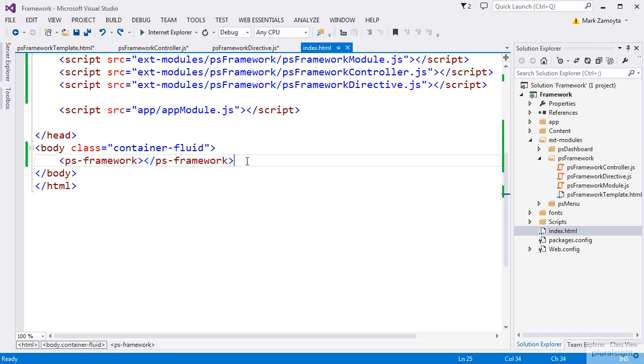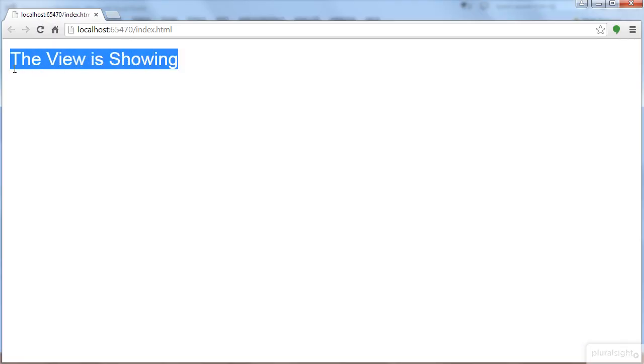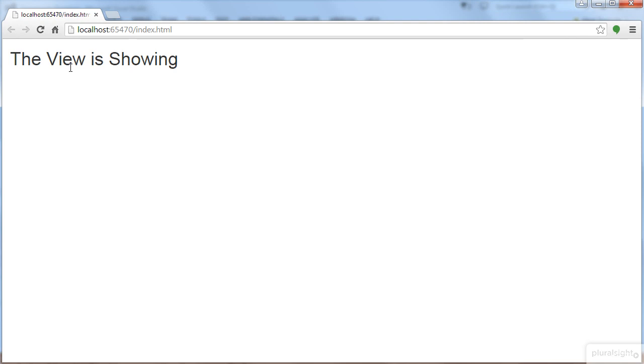Let's go ahead and run this and see what we get. I'll run it in Chrome. And we can see that our custom directive is working. The view is showing. So now in order to get our framework to look like a real framework, all we need to do is update this view. All the other pieces are in place.